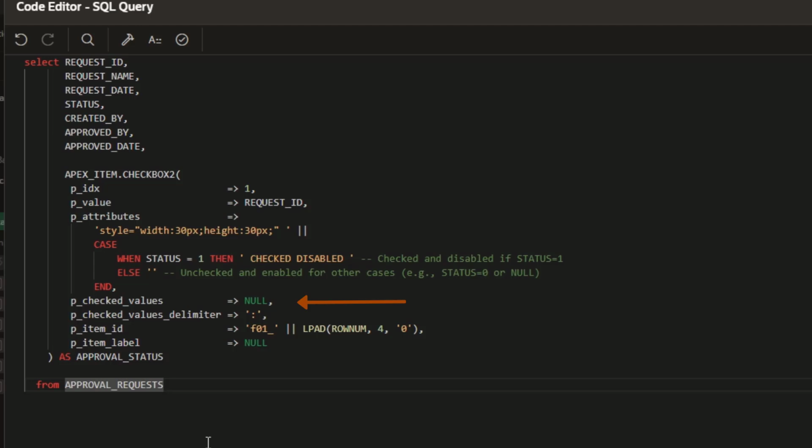P_checked_values is equal to null. It specifies any default checked values for the checkbox. Here, no values are pre-checked unless determined by the case statement in P_attributes. P_checked_values_delimiter sets the delimiter for multiple checked values. It defaults to a colon, but is not actively used here.